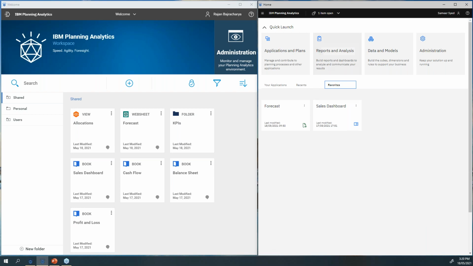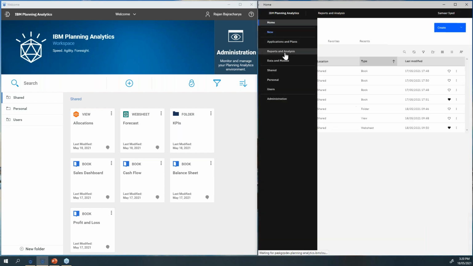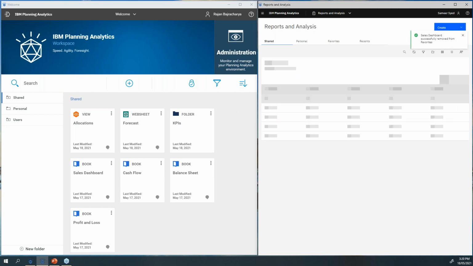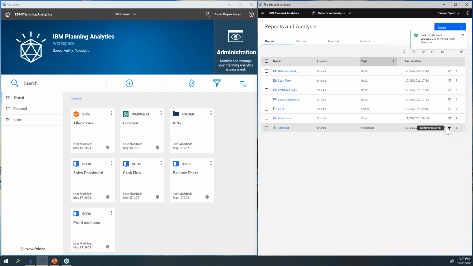So that's your favorites. And if you want to untick your favorites, you can go back to the reports and analysis function, and then you can untick or remove your favorites. So if I remove this and it just has the forecast, that means now I've just got one. So tick and untick, basically it's your favorite, and you have to remove that from the favorites.